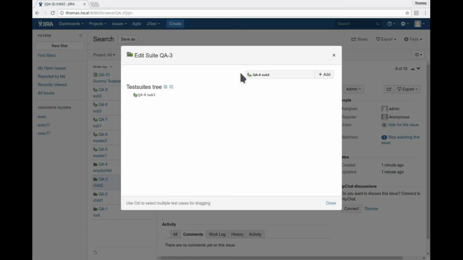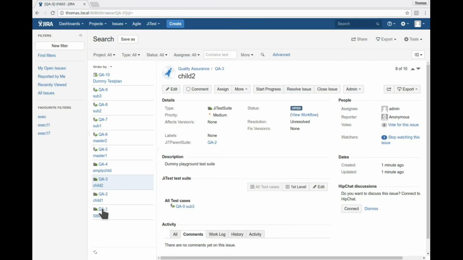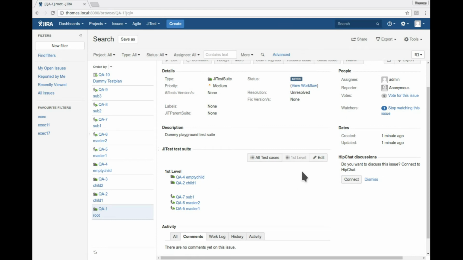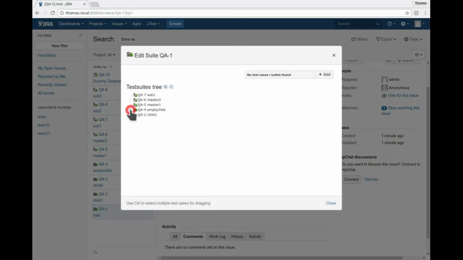In the pop-up, you can see on the left side all children, and on the right you can add new test cases. But now let's move on to a more complex suite where you can see multiple levels of parentships and suites being a child of a parent suite.